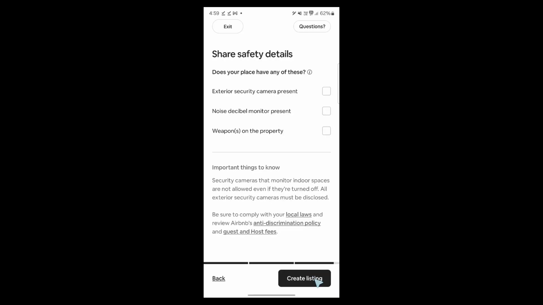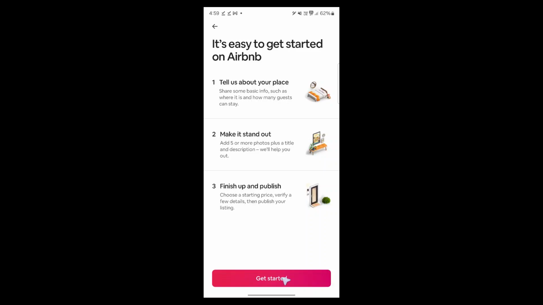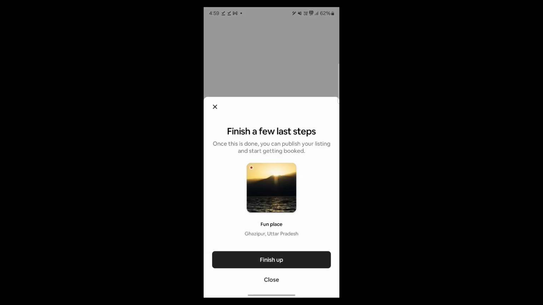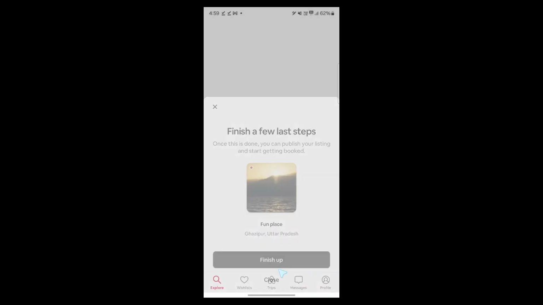After you do this, click on create listing at the bottom and you can see you can click on create a new listing and get started again. But we have already registered our place. So we'll click on the exit button at the top and click on finish up.